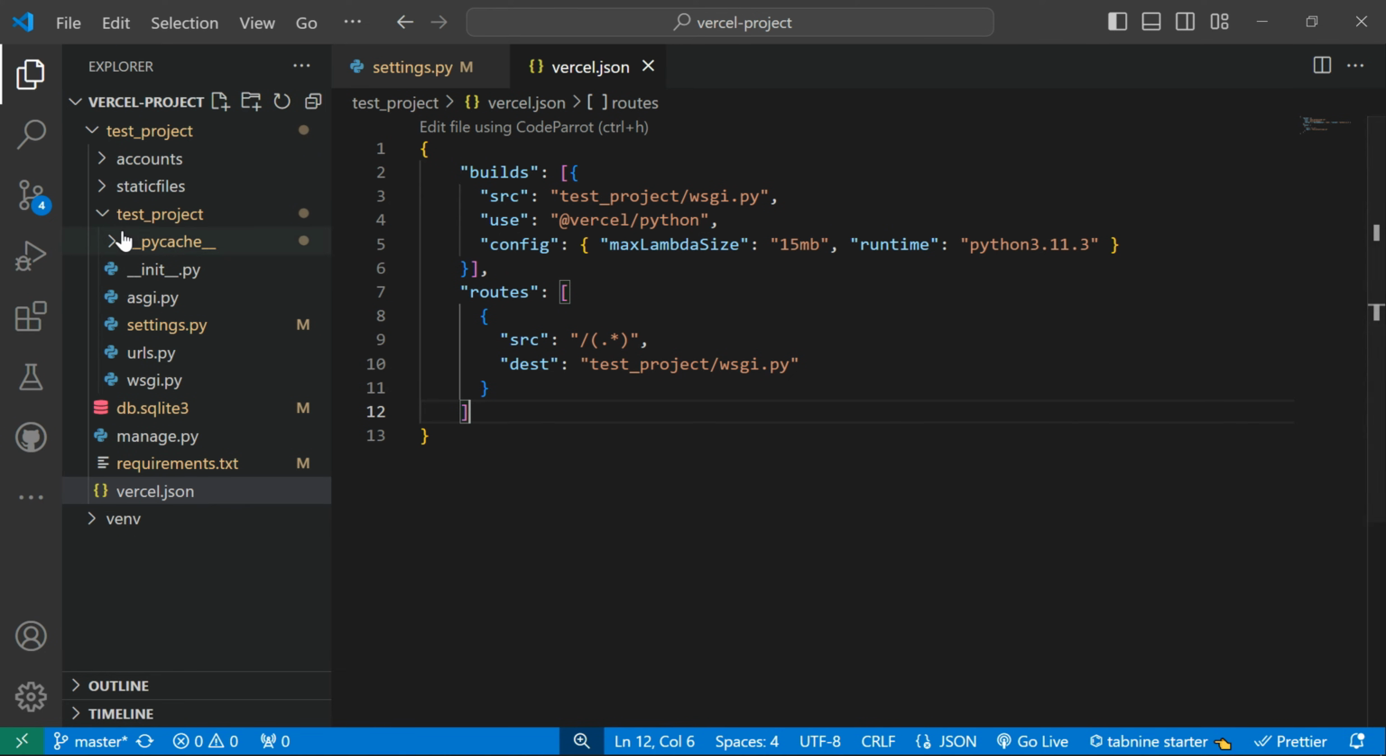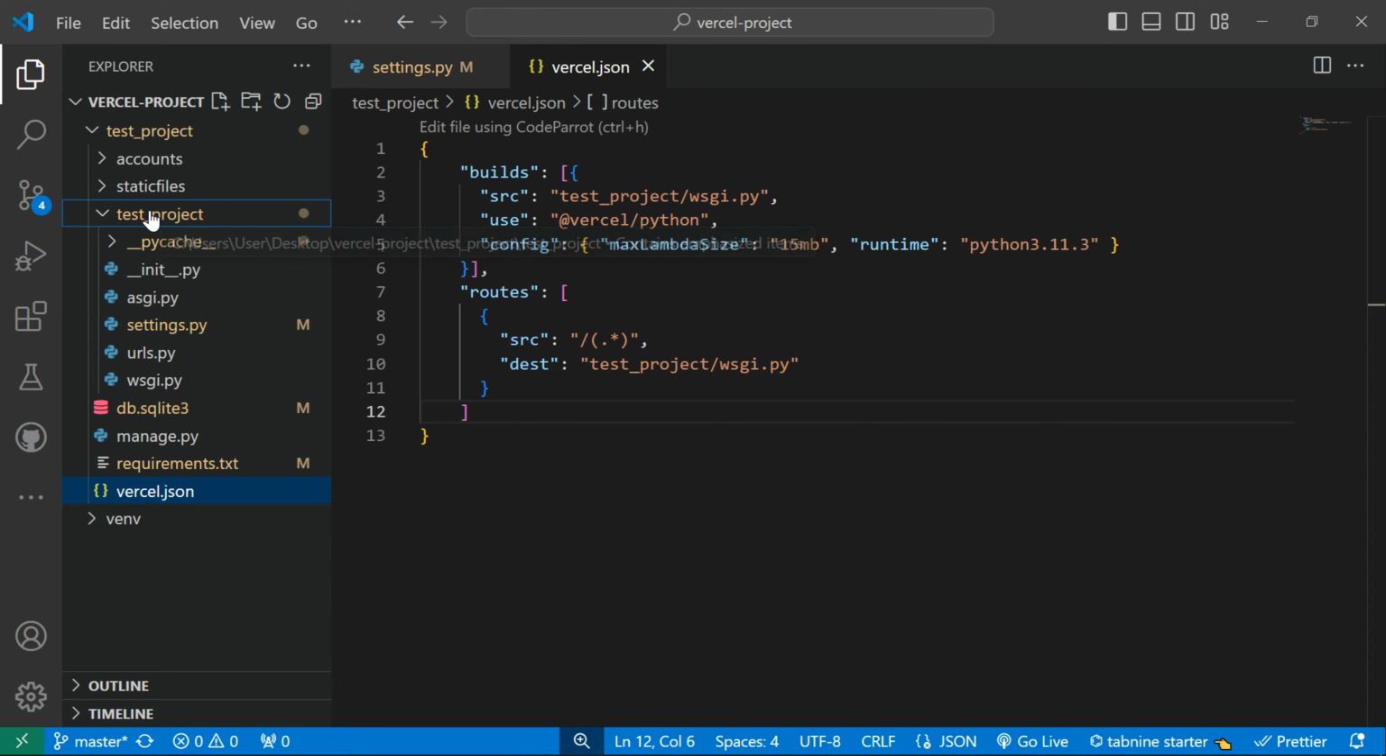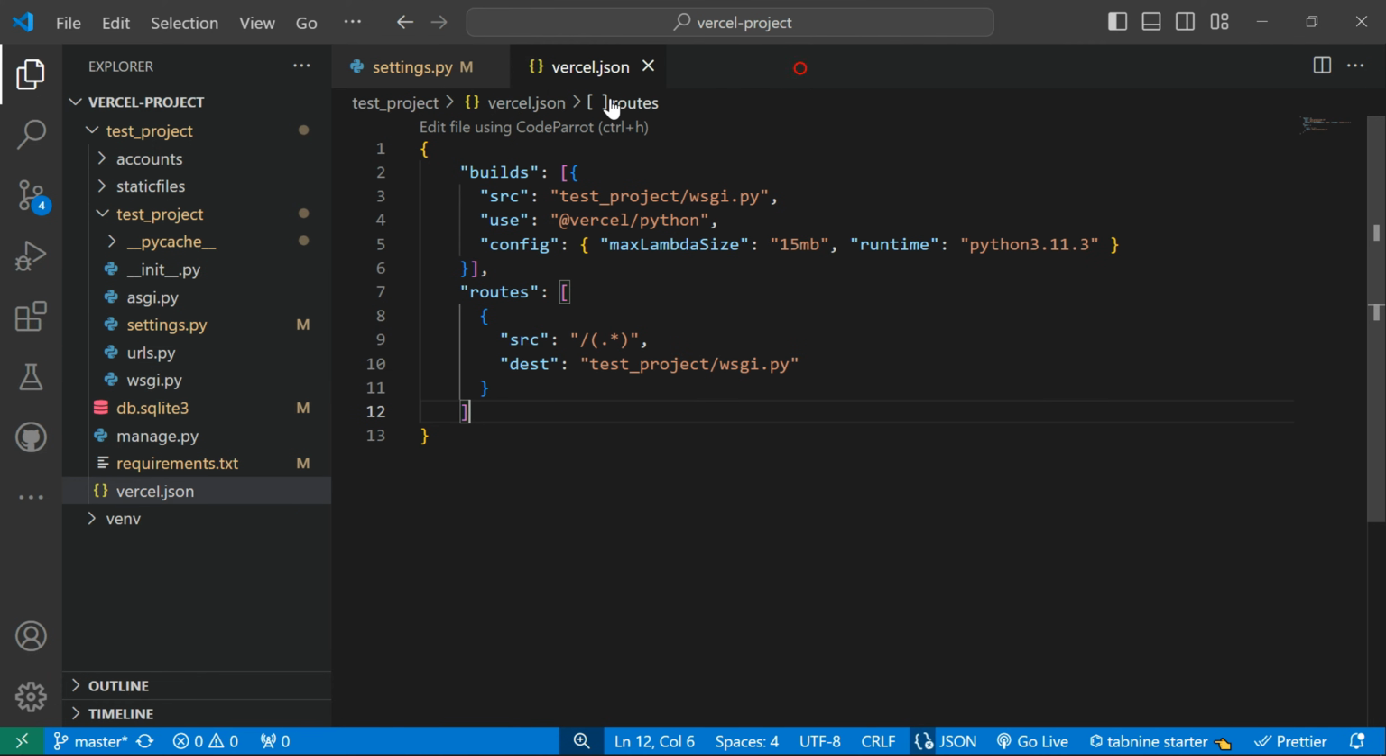The next thing I'm going to do is come towards this test project here, which is the folder where I have my settings.py. I will look for this file wsgi.py. Then I will add this app equals to application. I'm sure you will not have it in your own wsgi because it's not there. Once you have added this, everything is ready to go. We are ready to ship this project to GitHub.